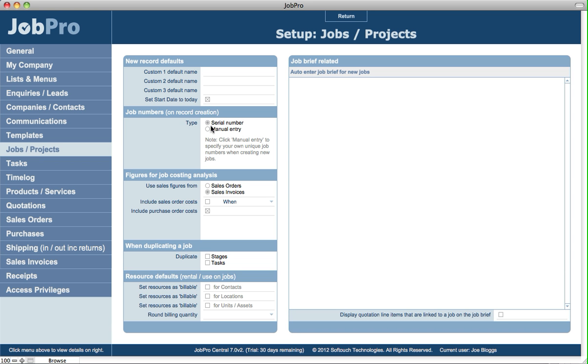Then you can also specify, on creating a record or a job, to use either a serial number for the job number, or to allow you to enter a manually entered number as the job number, like an alphanumeric number. So, figures for job costing analysis.